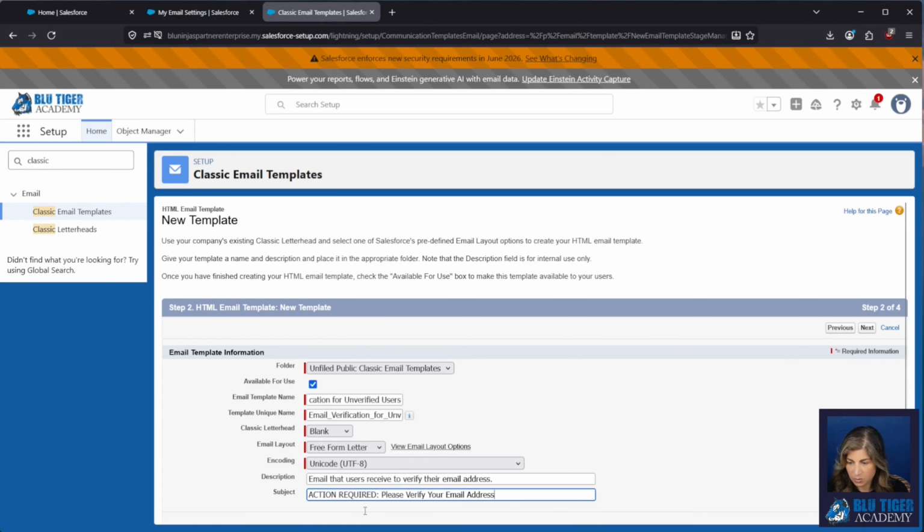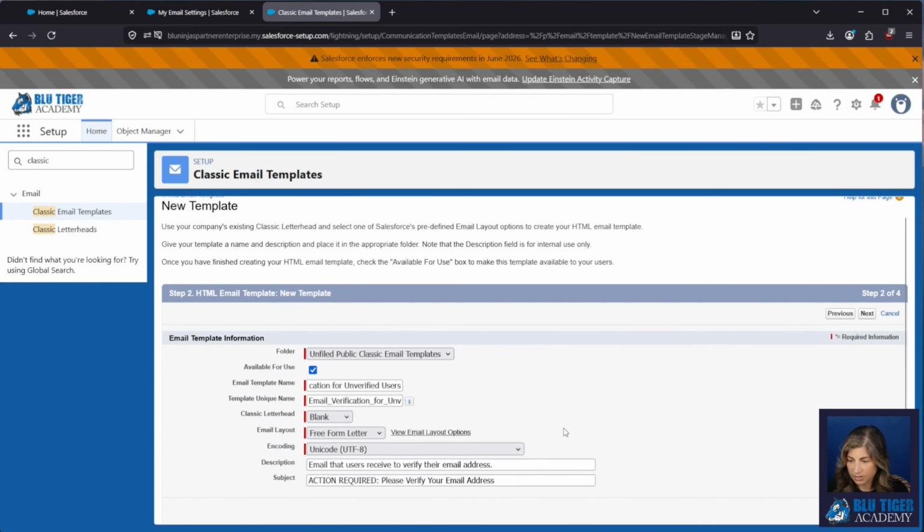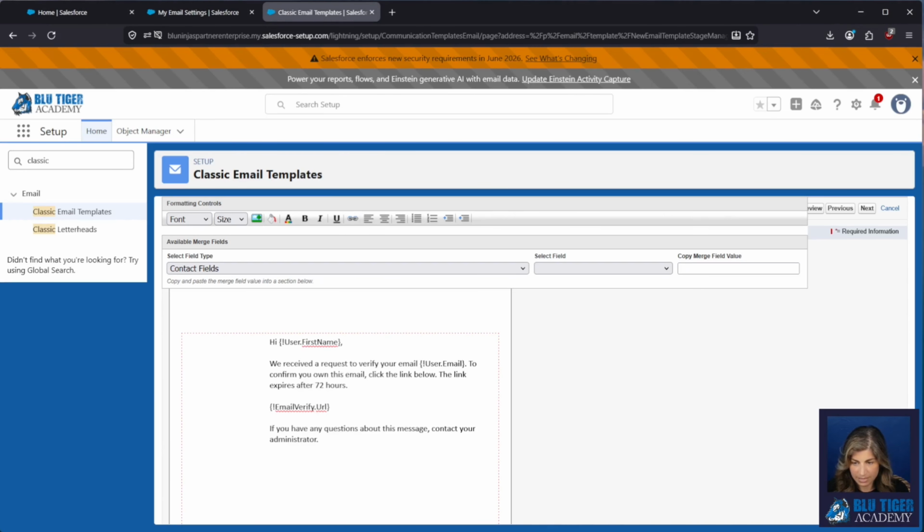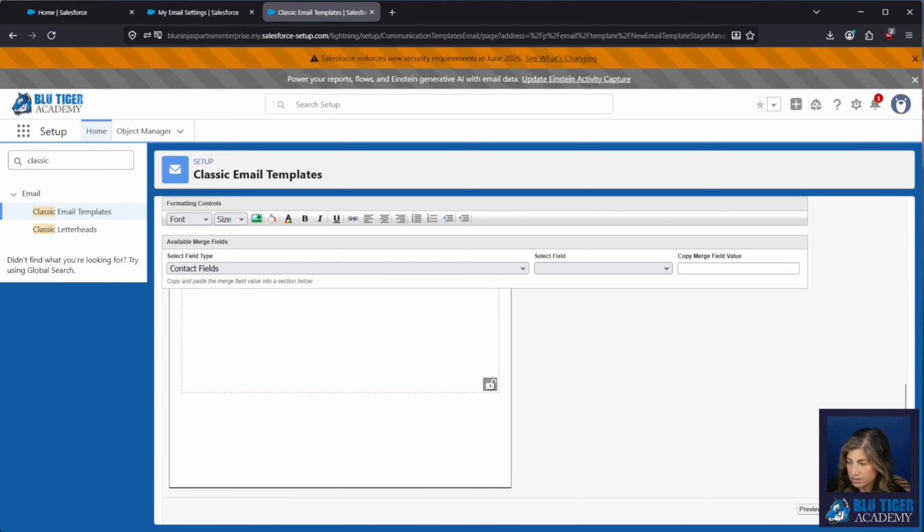Our subject line is going to be action required. Please verify your email. And then there's a link in the description below to the Blu Ninjas article that you can copy and paste this email template. This is the syntax that you need to use. This is going to put in the email verification link for this particular user so that when they click it, it will allow them to verify their email. Now we will save this.